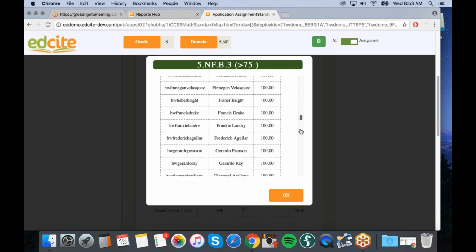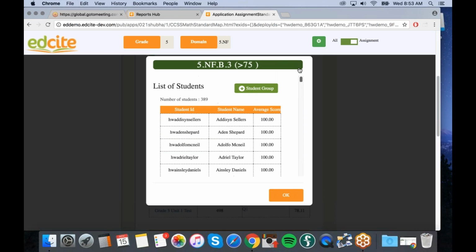So if you are going to be doing remediation for 5 NFB3, you can go ahead and say, hey, let's create a student group of students that have already mastered this, and we'll send them some more rigorous material. So let's say we create our student group. We're going to be doing some intervention or acceleration with our students.